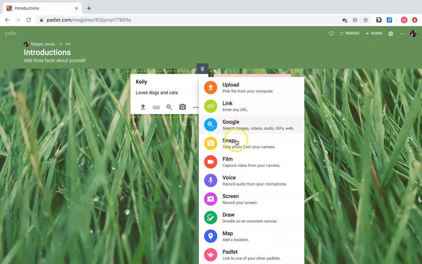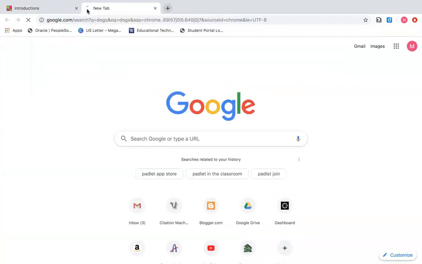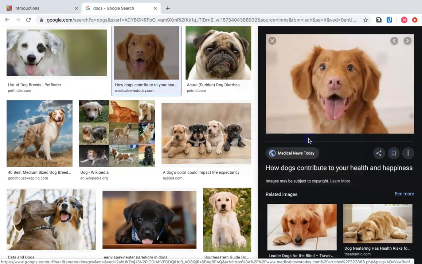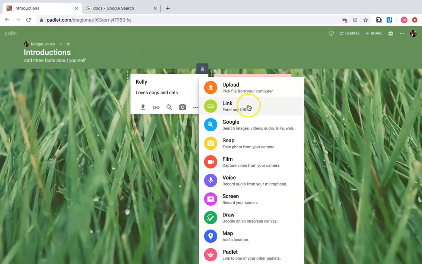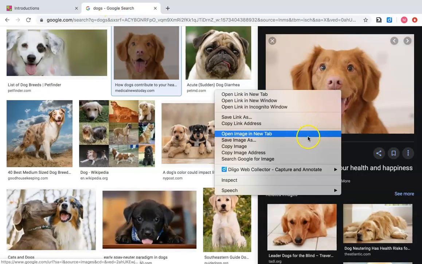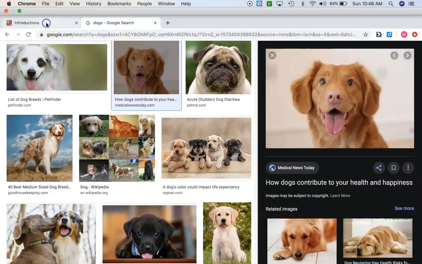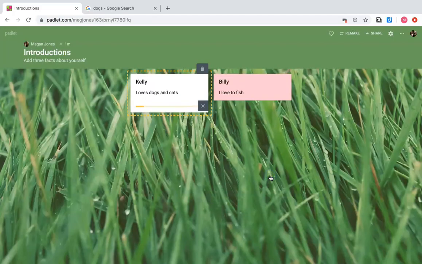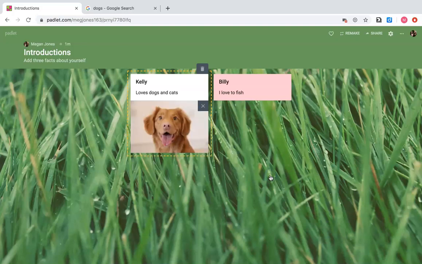So if we were going to look for let's say a dog picture, dogs, go to images, we say, hey, that's a cute dog, we copy it. Let's see, we go to link. Oh, we gotta copy the address. Copy image address. Paste it. See if it works. It's loading. Loading, loading, loading. And then we get a picture of our dog. And we just click out.